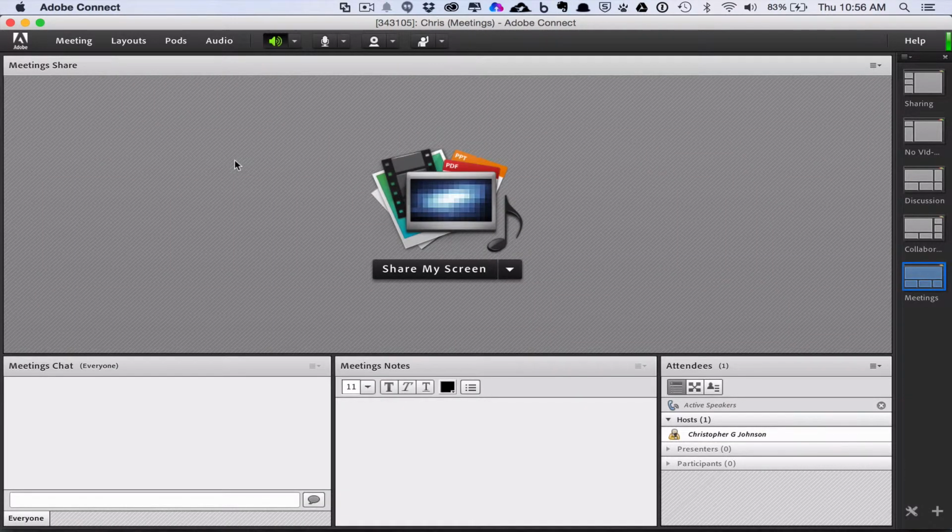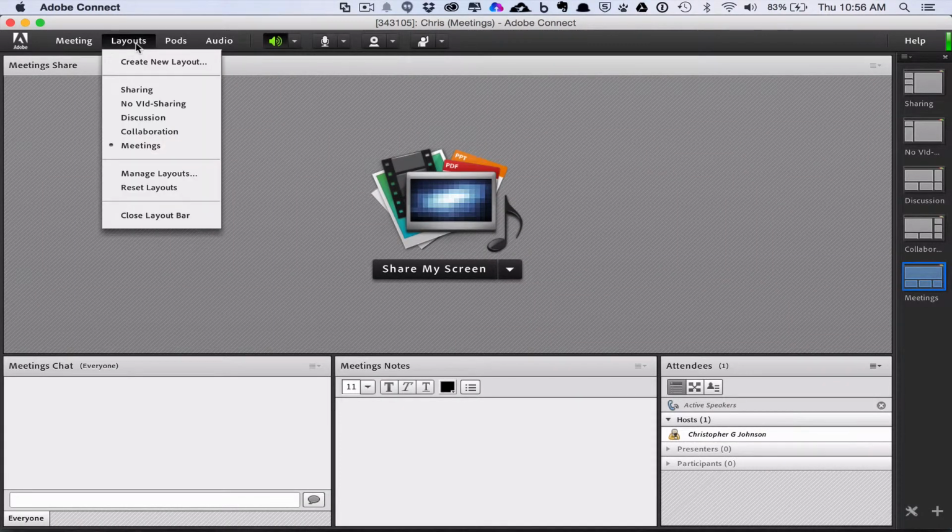A few last options. In the menu, under Layouts, you have Manage and Reset Layouts. From personal experience, do not use Reset Layouts. What this will do is it will reset all of your layouts back to those standard sharing, discussion, and collaboration. If you've changed a layout or you've added layouts, those will disappear.